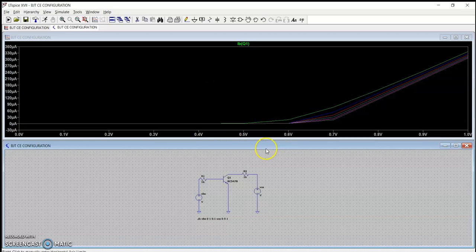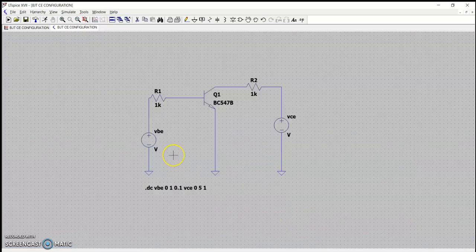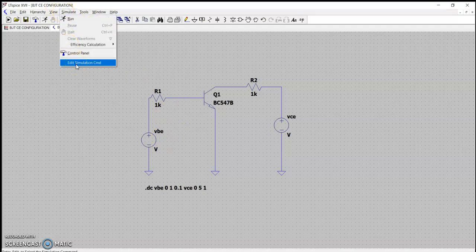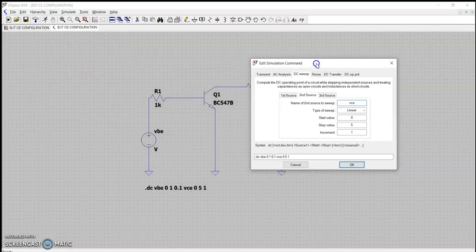Okay. Now we'll go for output characteristics. Same thing. We only need to change this edit simulation command alone. So go to edit simulation command, and then here, in output characteristics, we need to plot our graph between VCE versus IC by keeping our IB current as constant. So your first source will be your VCE, that is linear only.